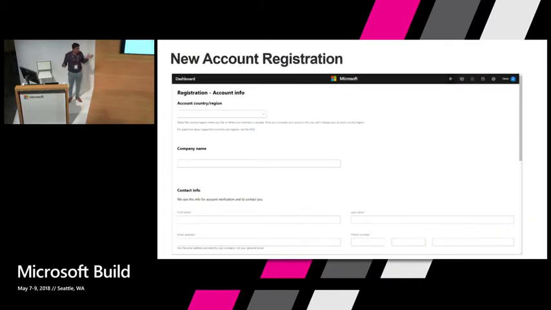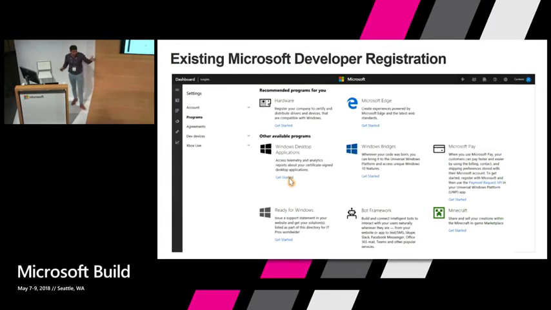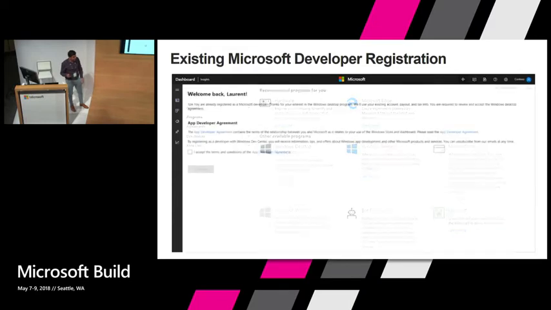So if you are a new customer who does not have an account at Microsoft or developer.microsoft, you can come and create an account and register. You can follow this and then be able to open your account. For existing Microsoft developers, if you already have a DevCenter account, you will see under the program tabs the Windows desktop application program. You can click on it, and that link gets you started and walks you through the next steps.